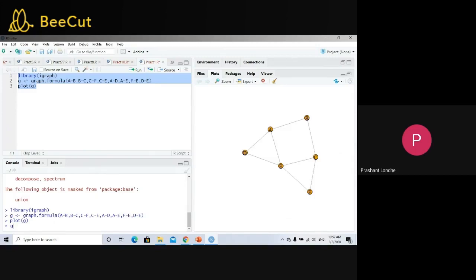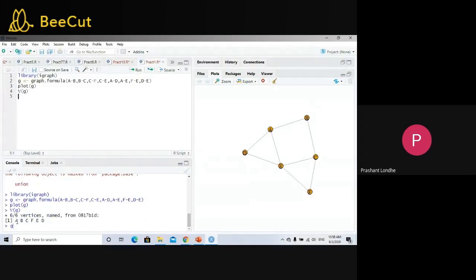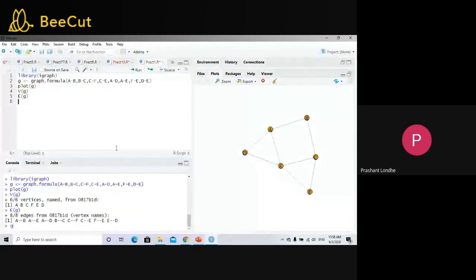Fine. Now I want to display the vertices. So to display the vertices, V of G. Let me run this. Just see here, 6 vertices: A, B, C, F, E, D. Then edges are displayed by E of G. Run. So these are edges.